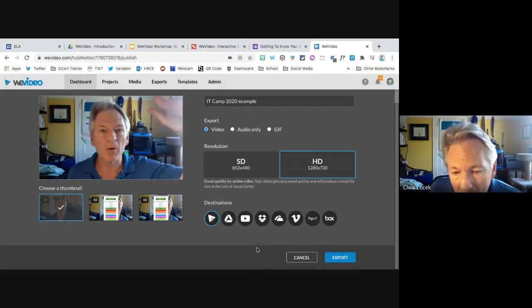Look at the options down here. Where do you want to save? It defaults to the WeVideo download cloud, which gives you a huge file amount. Don't worry about how many you have. But throw on that one as well.